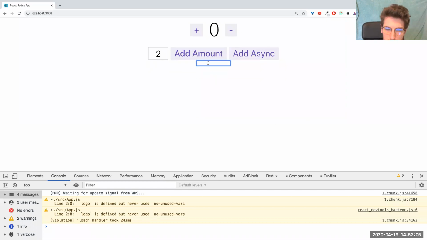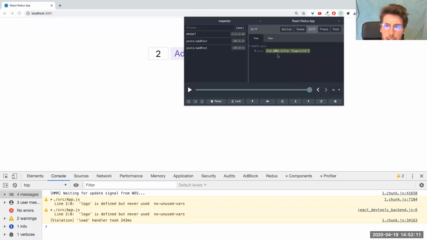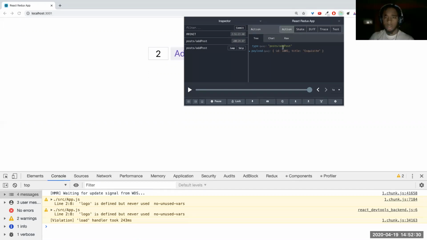We'll say exquisite, maybe how that's spelled, and we'll see we now have exquisite. We have the mocking, and we have our whole state. Is it replacing it? Yeah, I think it's replacing it.